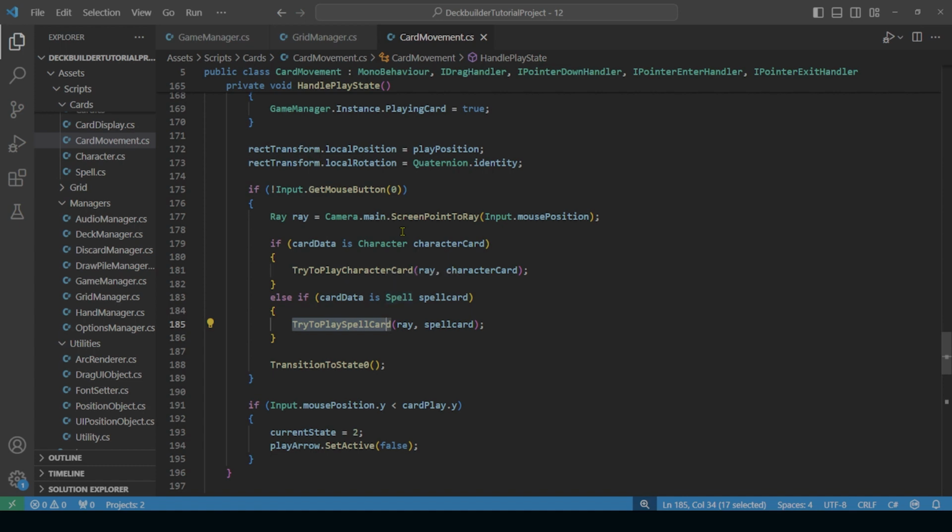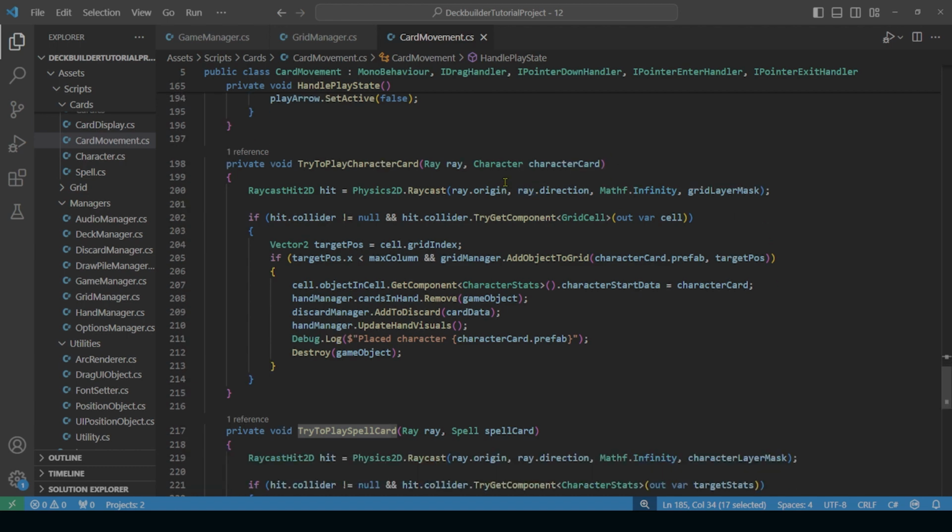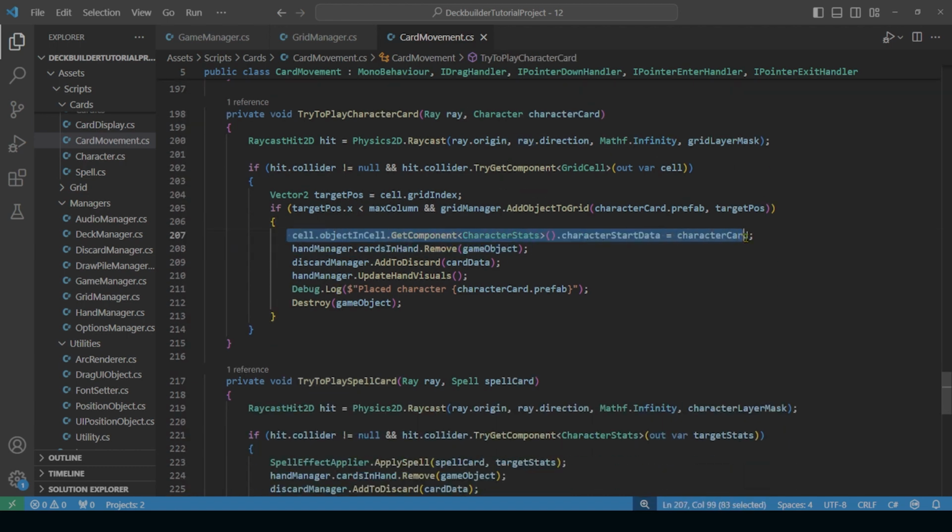And we will review that in just a moment. And so when we are playing our character or spells, if it's a character, it's being added to the grid, it's being removed from our hand, it's being added to our discard manager, and then it's updating the visuals of our hand manager, giving us a log, and it's destroying the card that's a part of. So what this does is make sure that our discard pile is getting the cards that we are playing so that we can draw them again in the future.